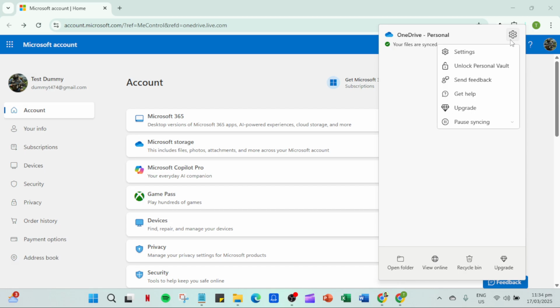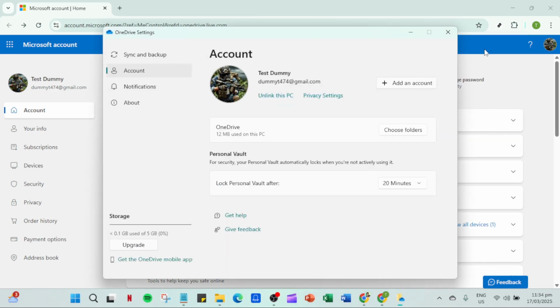Take your time to explore the different tabs available here if you're curious about other features, but for now let's focus on fixing that pesky upload error. Next, go to the Account tab. This is where you'll find all the details about your OneDrive account, including the space available, the email associated with the account, and the link status with your current computer.